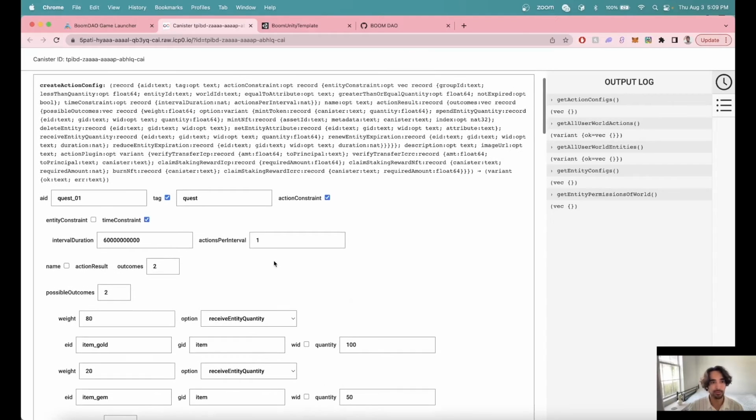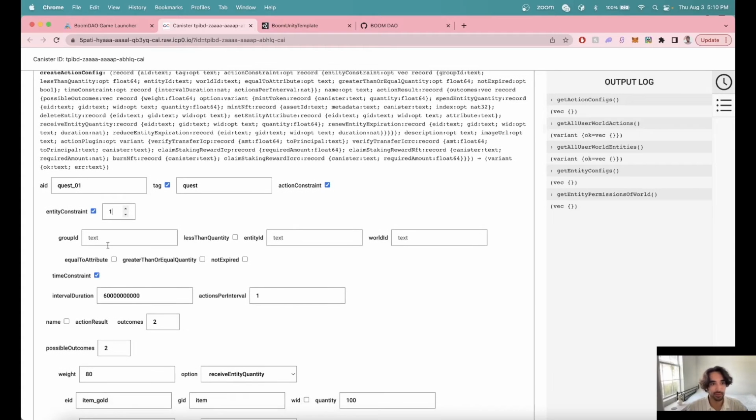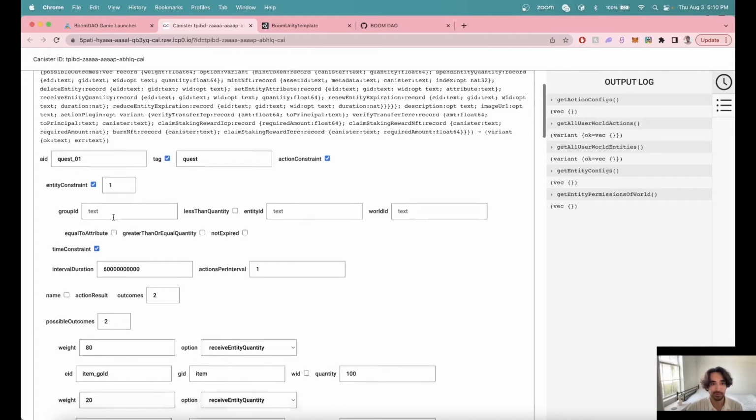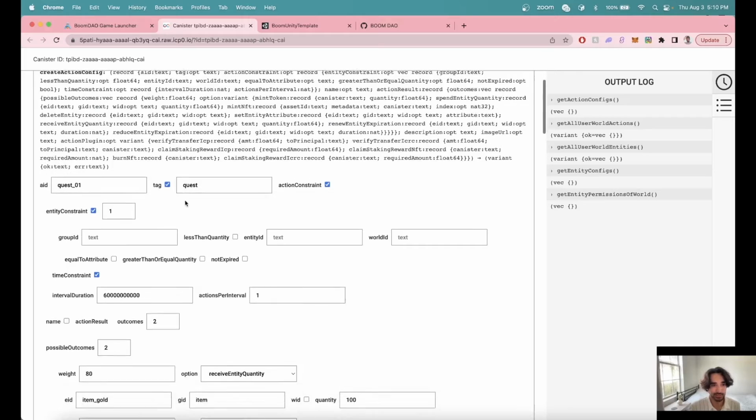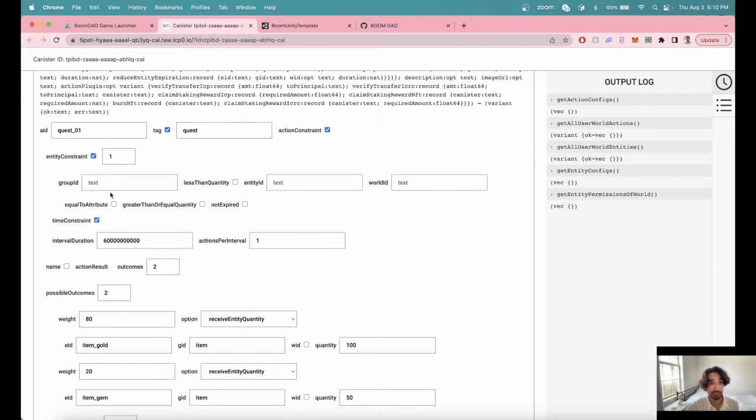And actually, I'm going to go back and dive a little bit more into entity constraints. We're not using them for this, but I want to talk about the different parameters involved in entity constraints. You'll see we have this group ID again. Let's fill this out, and I'll give you an example. Let's say in order to do this quest, you must have at least 20,000 experience before being able to do this quest. The way you would do that is you specify an entity constraint, and we'll specify the group ID as item, and the entity ID as the one that we created already, item XP, so experience points.